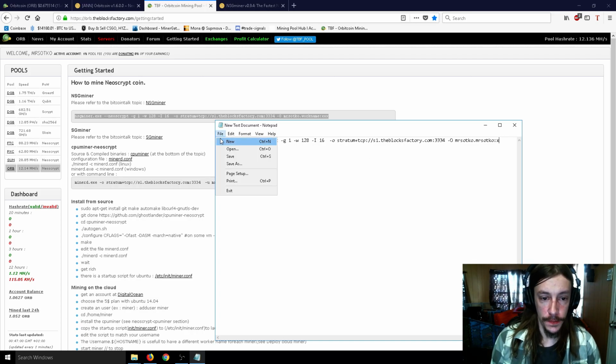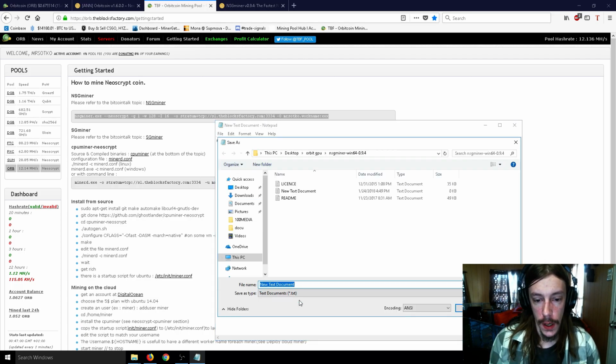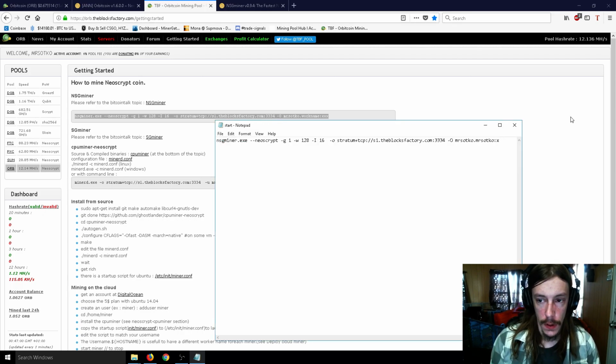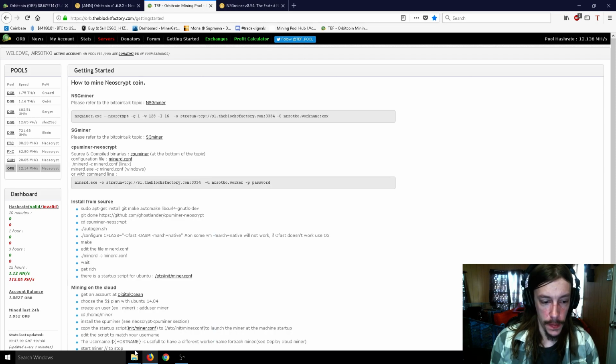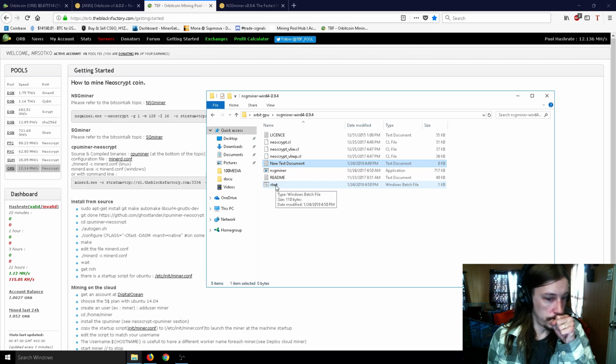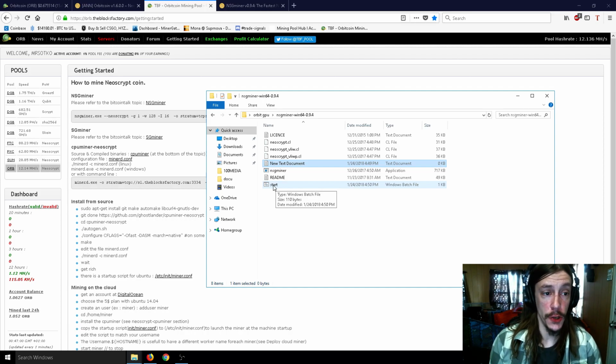Then we're going to Save As, and you want to choose All Files right here. Then just call it start.bat. Then you can close that and go back to your folder, and you'll have this batch file here, excuse me. Again, feels like a pineapple in my face. And then you should be good to go.